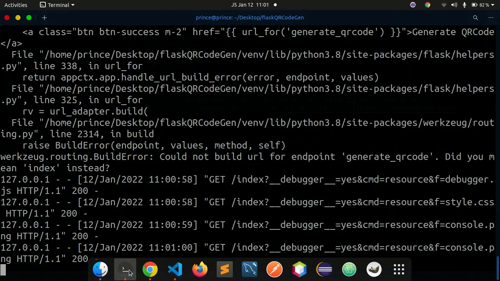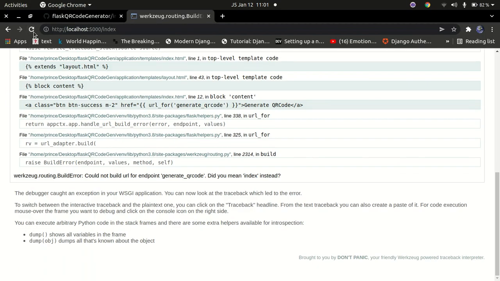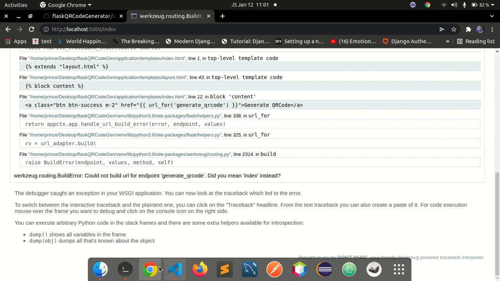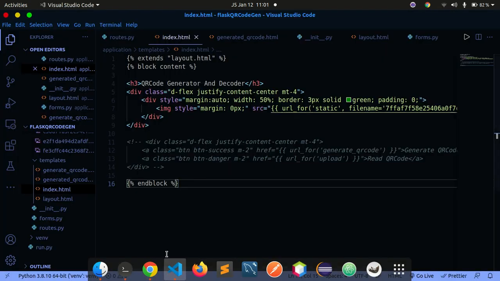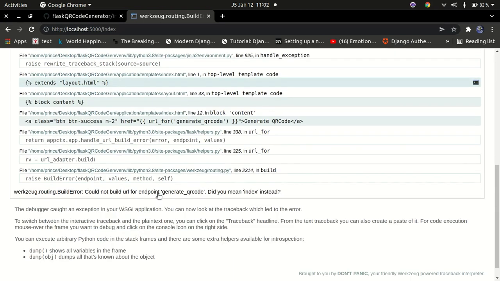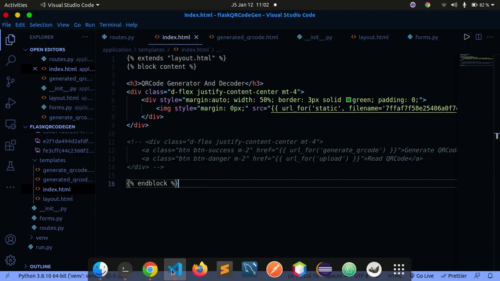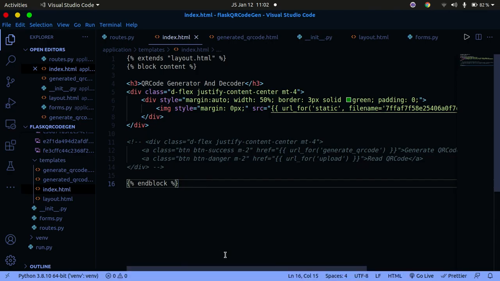For now, let me check if the server is running. It is. Let me try to refresh this page. We still have an error right here. Let me go back and see, maybe I made an error. Let me see what the error is. It says extends layout.html and then block content. Okay, I have an error here. So let me try to find out where the error is.